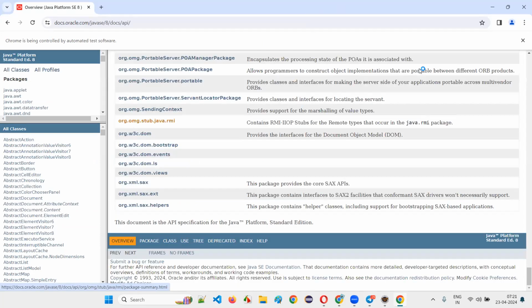Is it working or not? Guys, is it working or not? If you feel that it is working, just say working in the chat box.